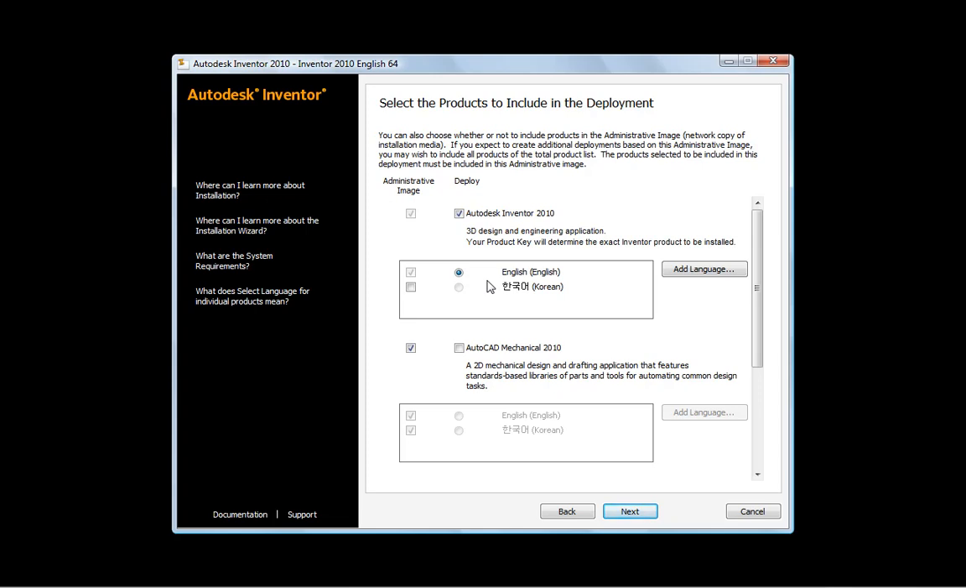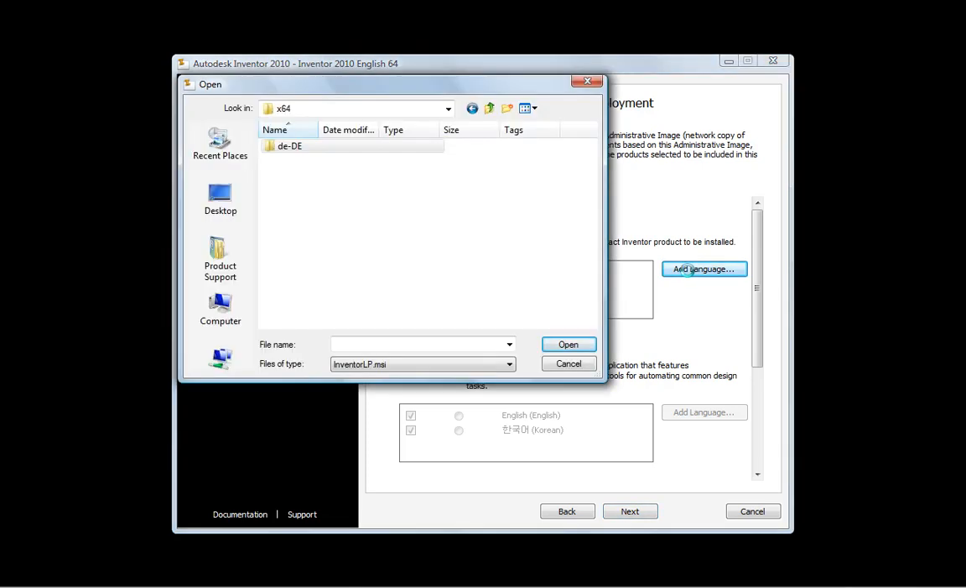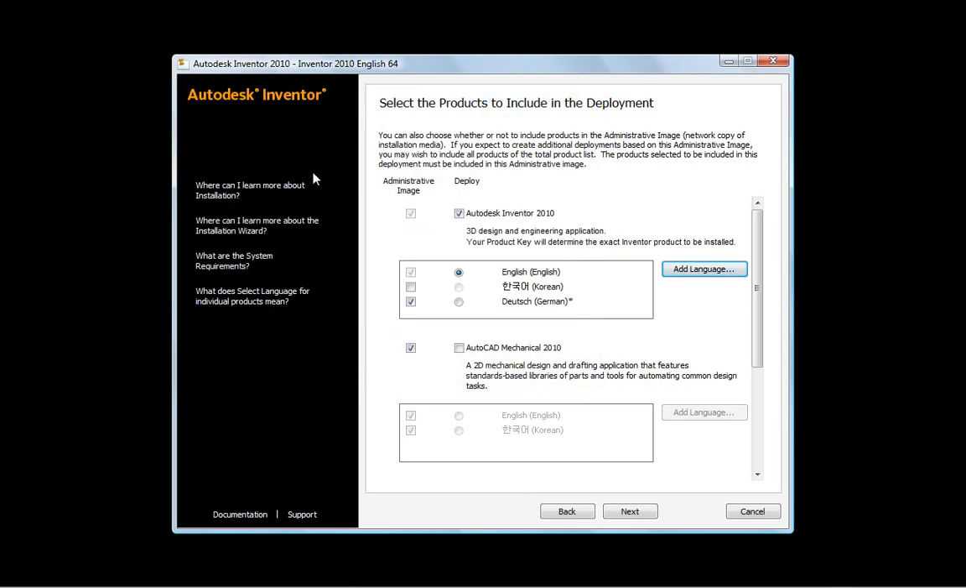You may have already noticed that an extra language is listed in the box. Since my Inventor is Korean version, it already includes both English and Korean. I can also add additional language packs. Here I have German language pack that I can add. I can decide whether I want to use the language for the deployment or include it in the administrative image.